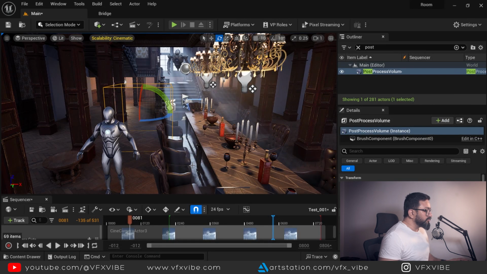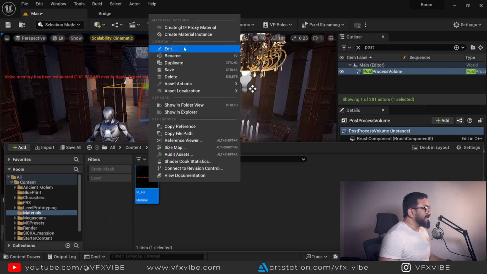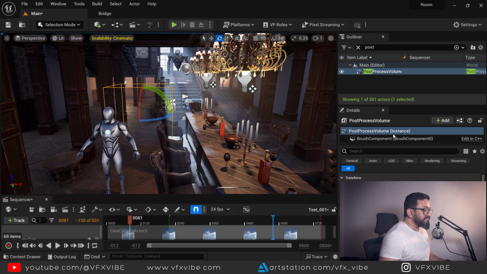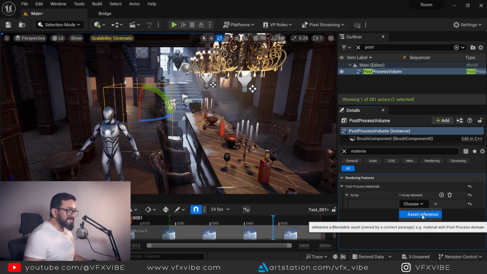After closing, I'm going to my content drawer one more time, and I'm going to right click and create a material instance. So I'm typing MI material instance and AO. Simple. And after that, you have to select post process, and you have to type over here materials, and you'll get array, right? So you have to add one array, and from here you can use asset reference.